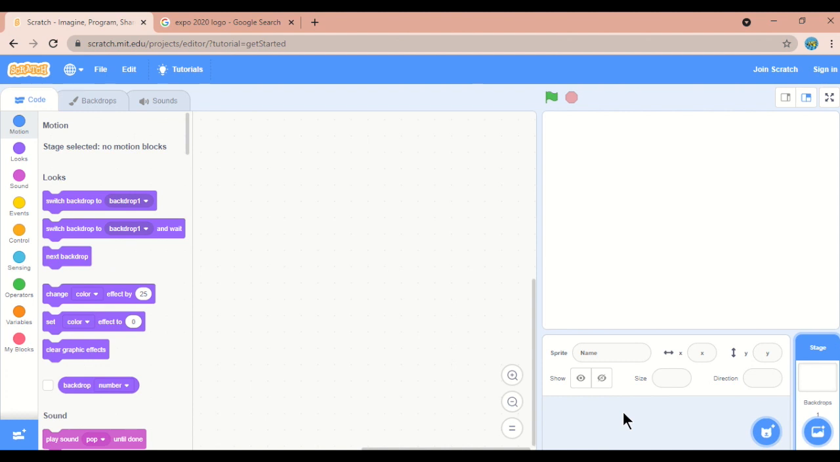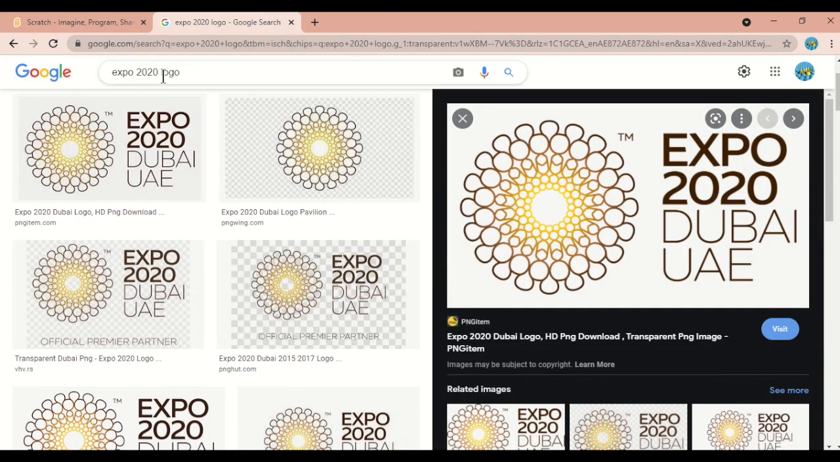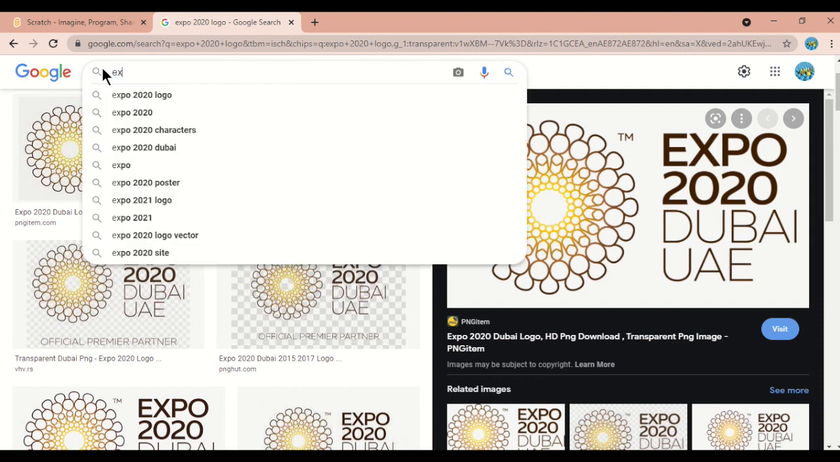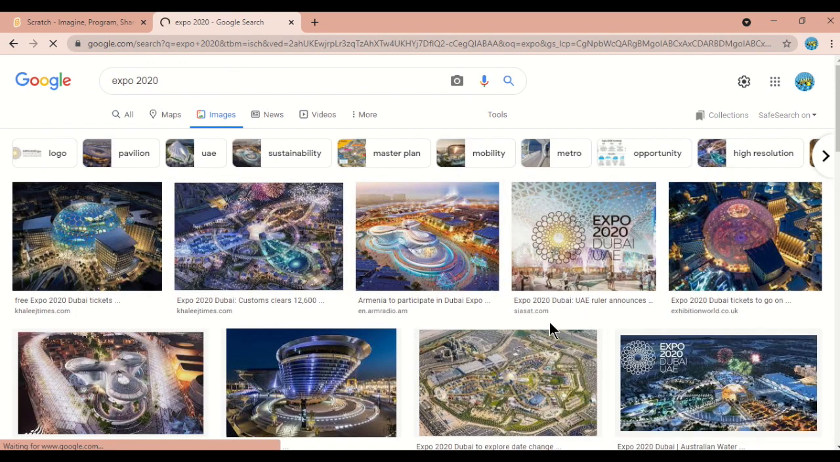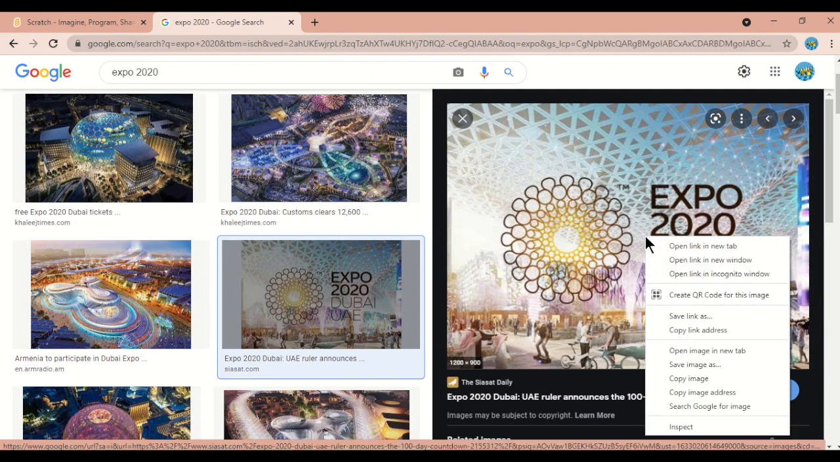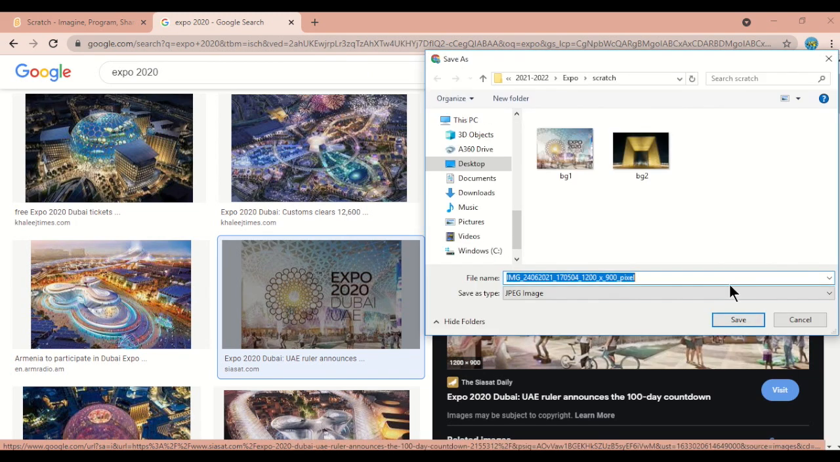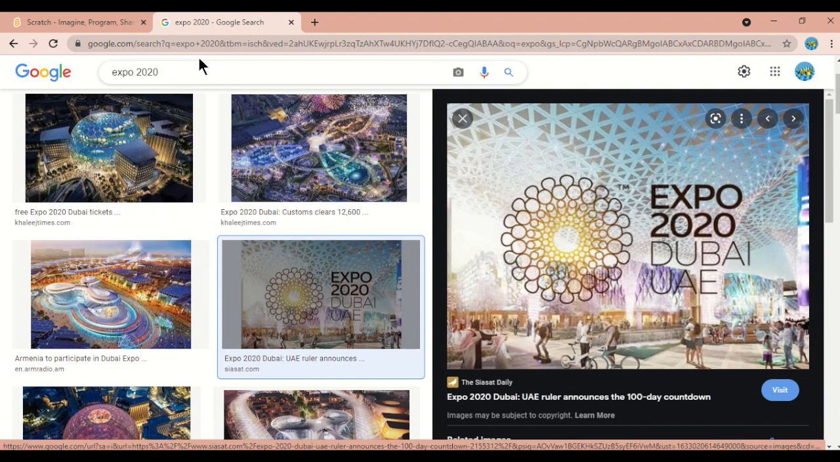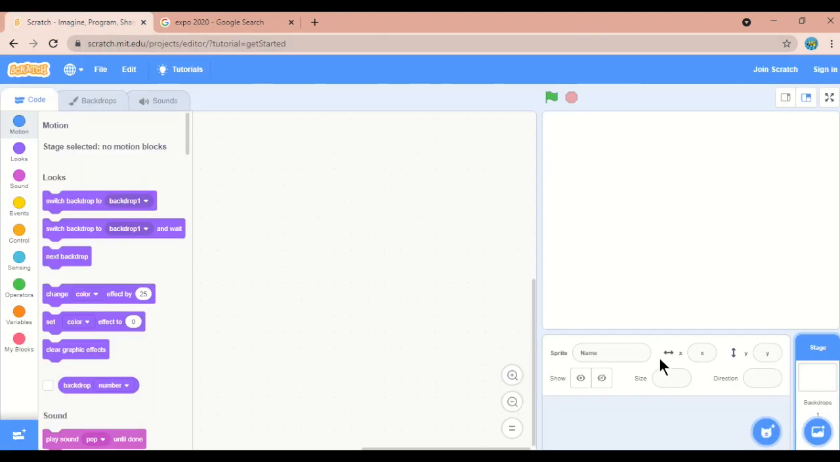Next, in that video you have already seen that first we need to show some backgrounds. So we are going to upload some backgrounds. For that, you can simply type Expo 2020 in Google. You will get a lot of amazing, beautiful pictures of Expo 2020. You can choose any one as your background and save it in your system to use it. I have already saved some beautiful backgrounds, so I'm going to upload them.